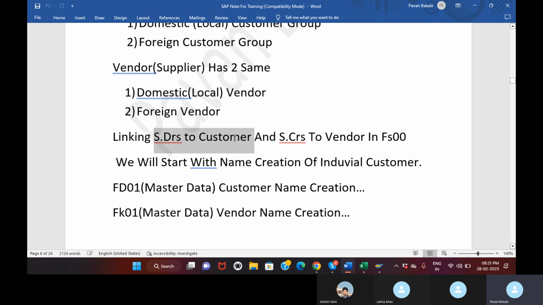Correct? So what will happen that time if you post any kind of a customer invoice or if you create any kind of a customer, that customer has a GL account that is called party account. That party account will link to the Sundry debtor because customers are called the Sundry debtors there. Correct? And the vendors are the Sundry creditors there.